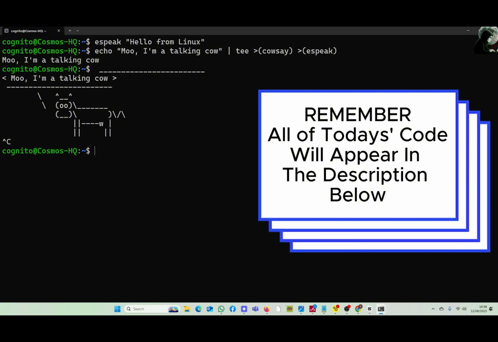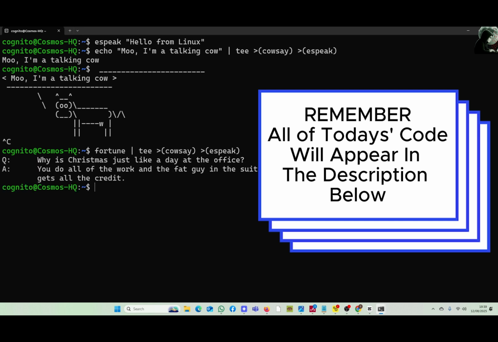And finally, the full upgrade, a fortune-telling cow. The fortune command picks something witty, the cow says it, and Espeak makes sure you hear it too. Type fortune, pipe cowsay, pipe espeak. Q, why is Christmas just like a day at the office? A, you do all of the work and the fat guy in the suit gets all the credit.